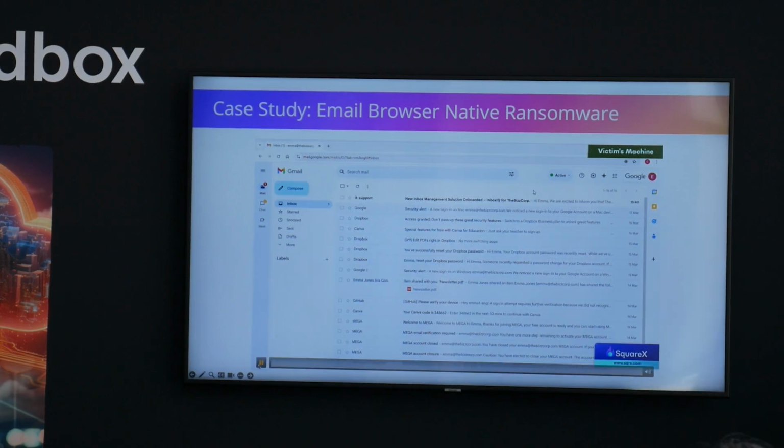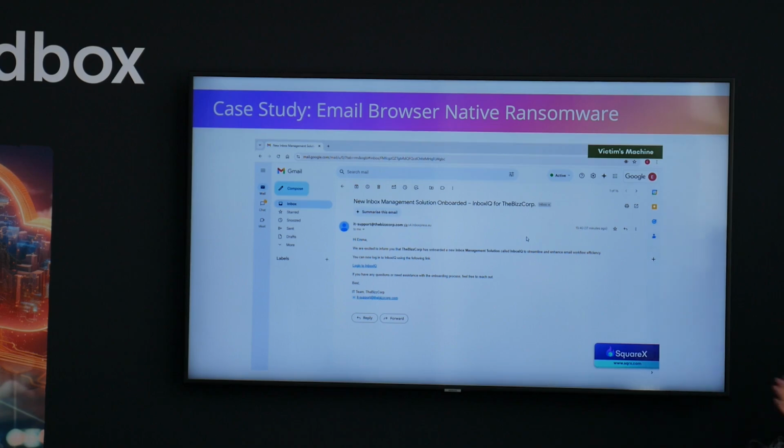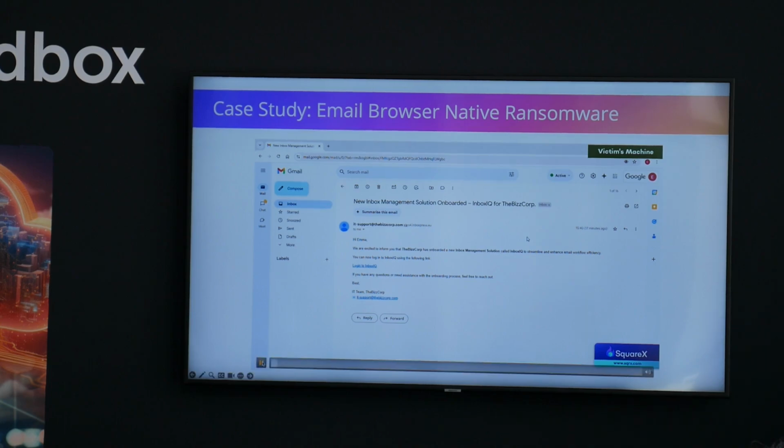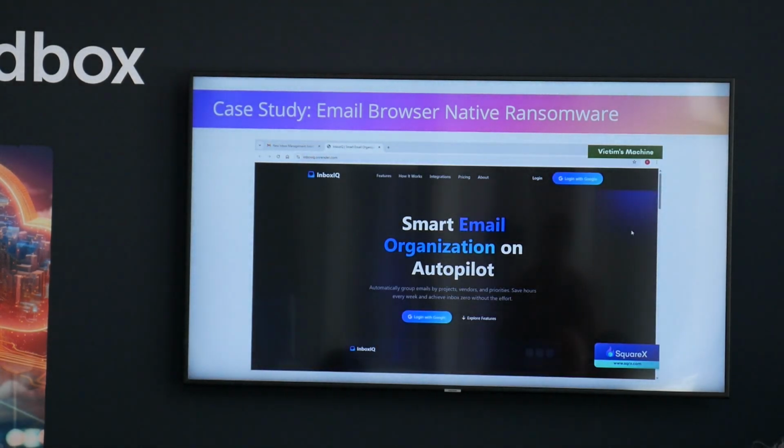So we'll take a look at how this looks. First, the user has received some form of email impersonating, let's say, your IT team that says, hey, we have a new inbox management tool. To register, please go ahead and click this link and sign up using your enterprise account. So the user goes ahead and clicks, believing that it's an email from the IT team.